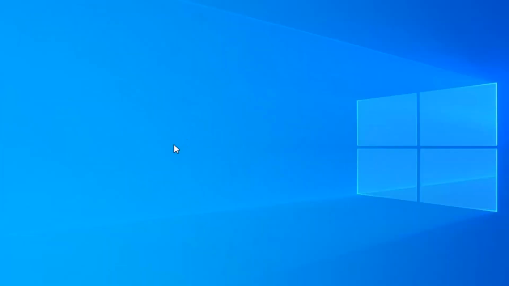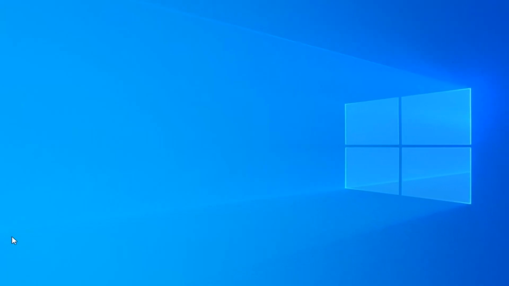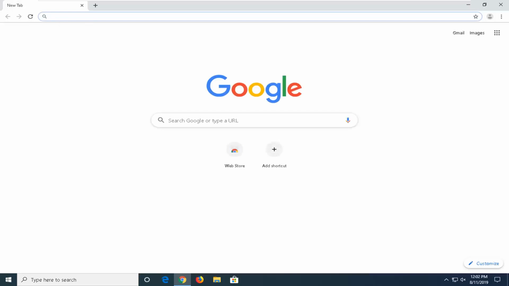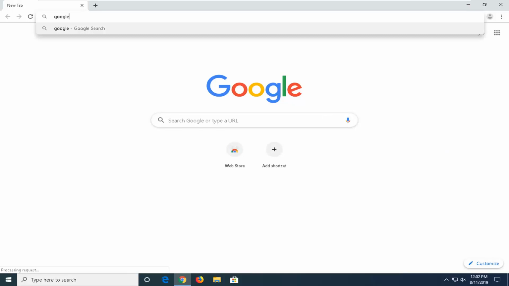Okay, now that that's done, another thing I would suggest doing would be to open up your web browser. I'm going to open Google Chrome for this tutorial, but if you choose to open up another web browser, you're welcome to. And you want to type in google.com, and search that up.